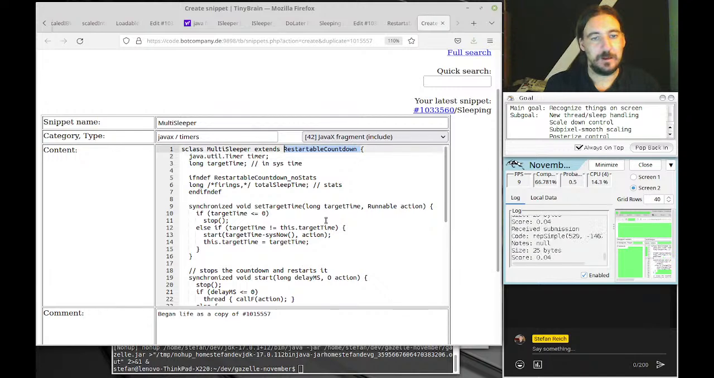So I make this multi sleeper, and it basically needs to handle multiple target times and wait for the closest one. Yes, exactly.